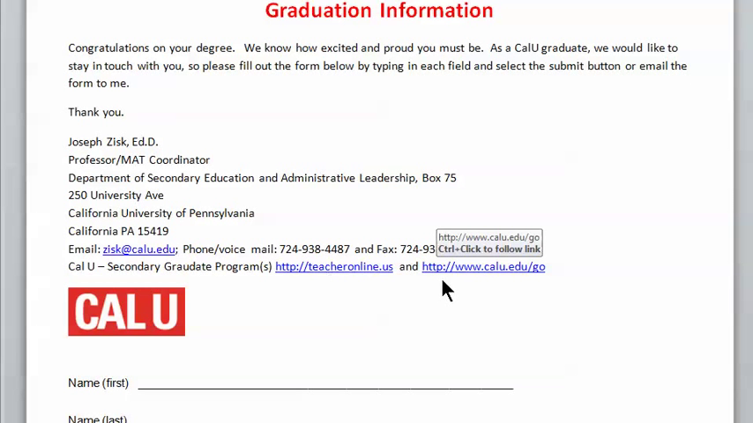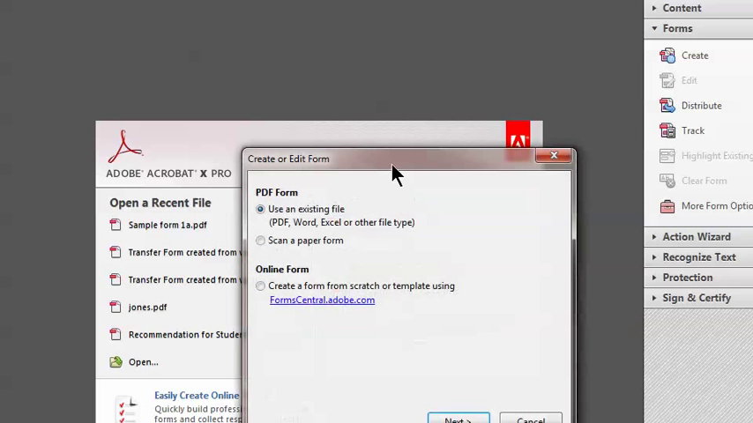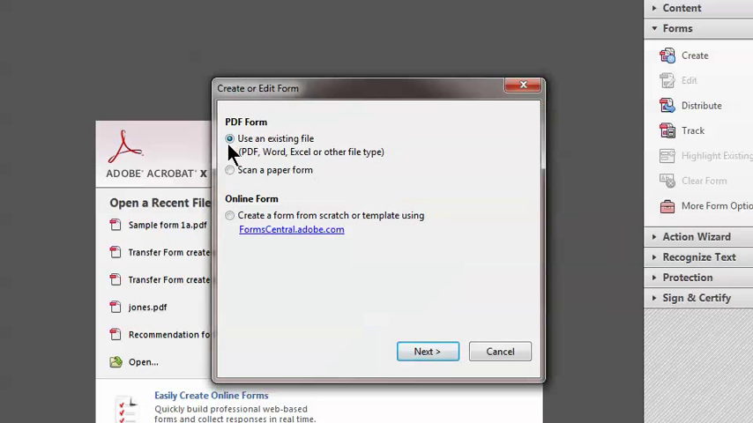Now what I want to do is save this form, and now I'm going to load it up in Adobe Acrobat. I'm in Adobe Acrobat 10 Pro, and I'm just going to go down here where it says Create PDF Form. I'm going to click on that link, and now some choices pop up, and I'm going to use an existing file that I made in Microsoft Word.